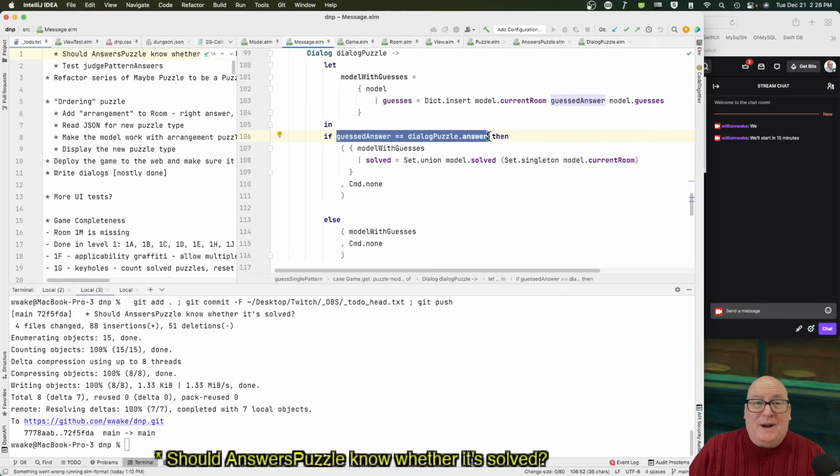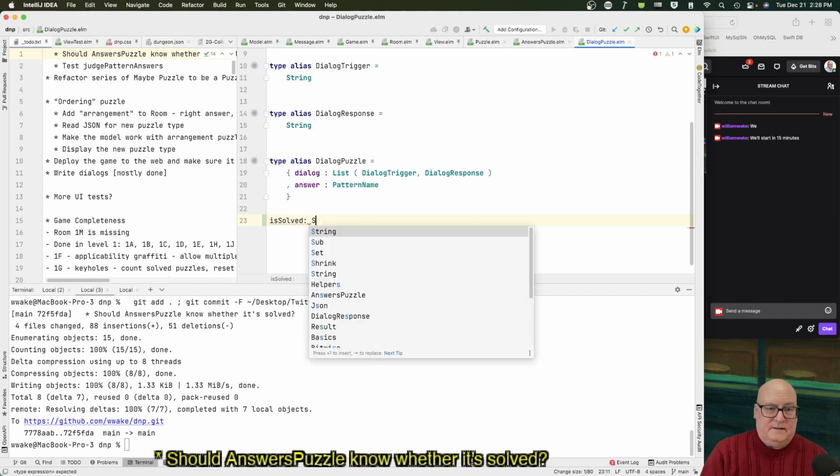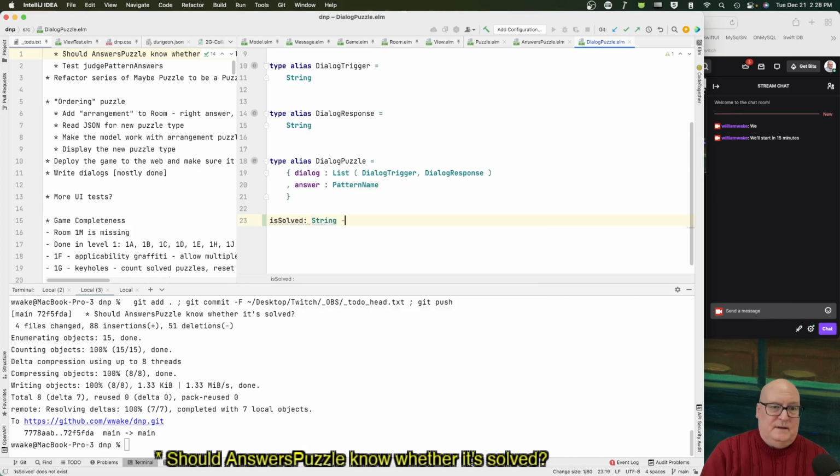Hi, welcome back. All right, so let's get this code, this little blip. That should be over there on dialog puzzle. So we're doing sort of an extract and move, I guess. I'll give it a Boolean name. You're going to tell me the guess and a pattern name, and I'm going to tell you, does it match?